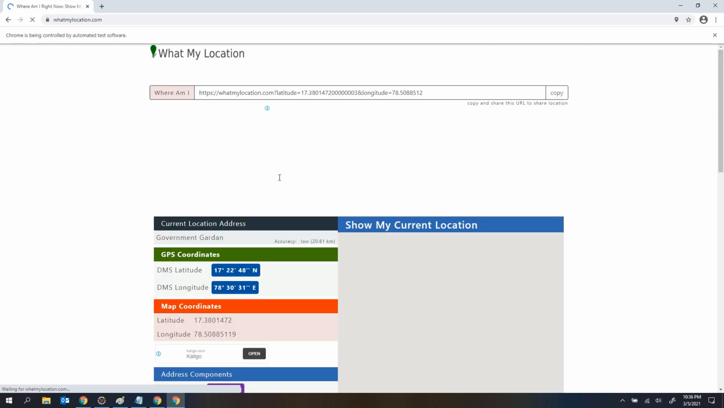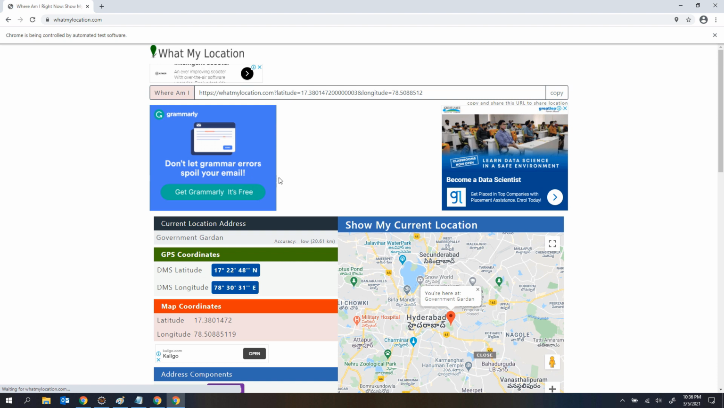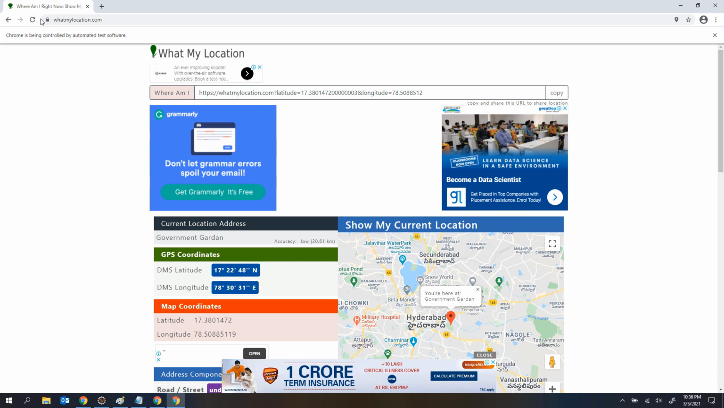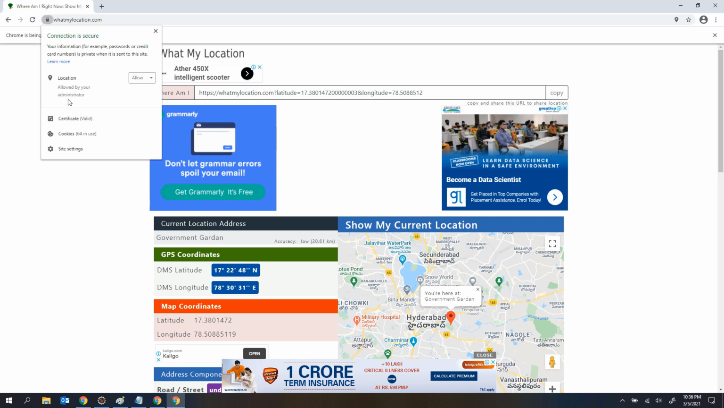Basically, this is very simple, guys. If you understand one thing, all the other pop-ups are easy. Okay. So here you can see the website is loaded and it did not pop up anything. And here you can see the longitude and latitude is also displayed. That means the location is actually allowed. Okay. So let's see, location allowed by your administrator.